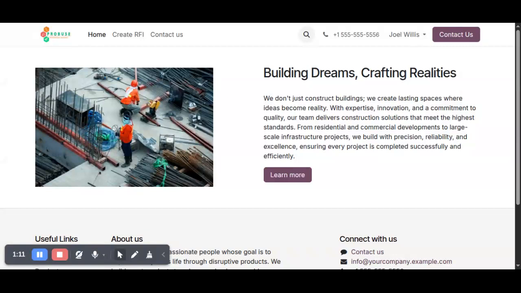Basically, this application provides a centralized platform where customers, suppliers, project managers, engineers, contractors, and internal project teams can submit, review, respond to, and manage requests for information throughout the complete construction project lifecycle. The system also stores all communications, documents, attachments, responses, approvals, and project histories in one place, improving collaboration, reducing delays, and increasing project transparency. So, now let's walk through the complete workflow.